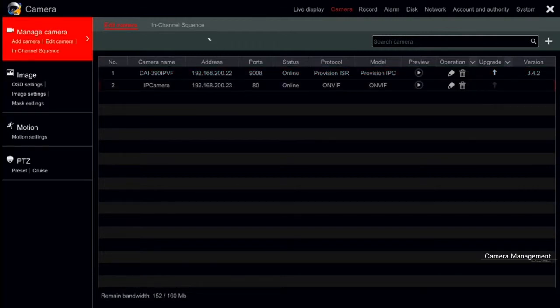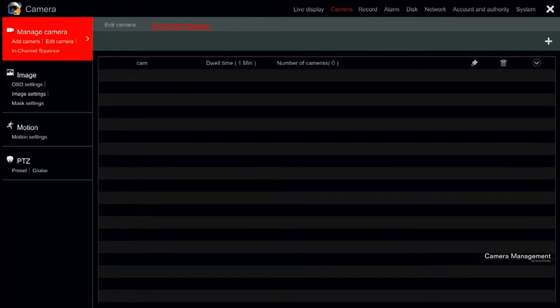Next to the Edit Camera, we will find In-Channel Sequence. This is where you will set the groups and dwell times that will be available in the main interface. Click In-Channel Sequence in the interface to go to the configuration interface.